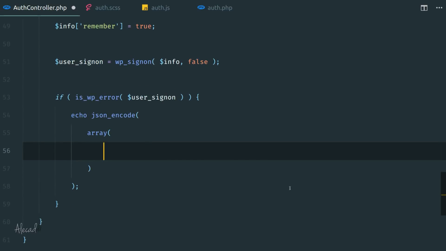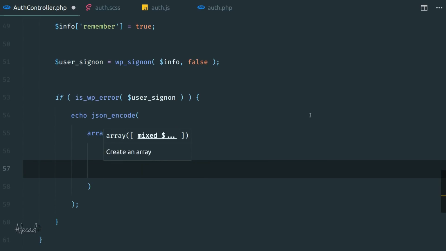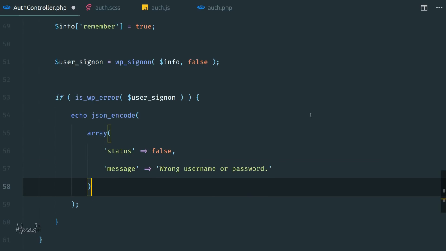And we can specify a couple of attributes inside this array. The first one, we want a key called status, as usual, like we did in the testimonial. We can say the status is false, and then we can return a custom message if we want to handle the message in PHP and not in JavaScript. We can say, hey, this has a wrong username or password, something like that, nothing too fancy.